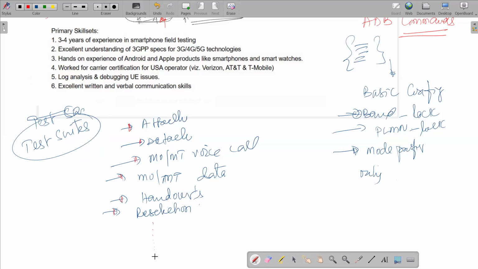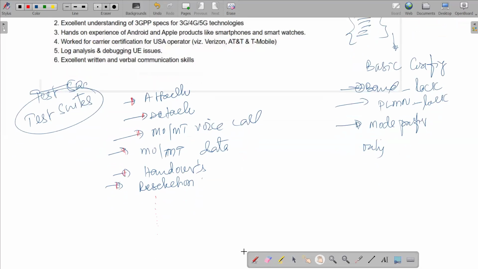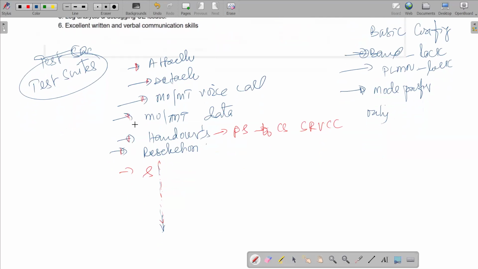If anything is there, they want to understand the functionality, maybe their services, like handover between PS to CS, PS to CS, CS to PS, that is SRVCC. So it depends on what they are looking for.